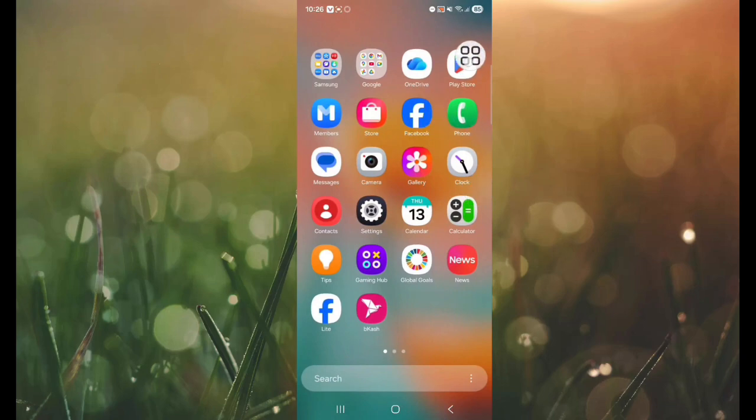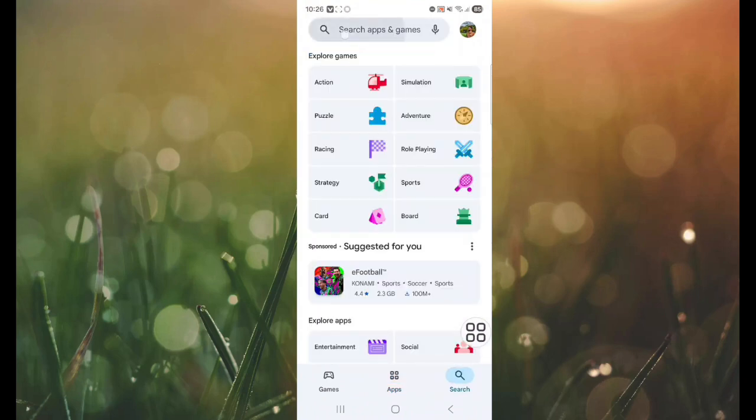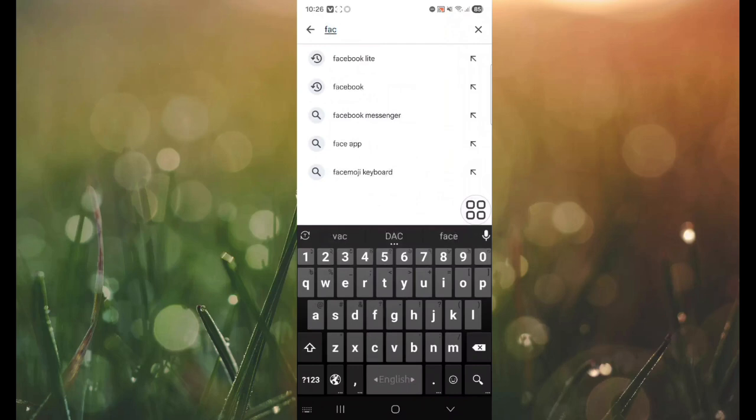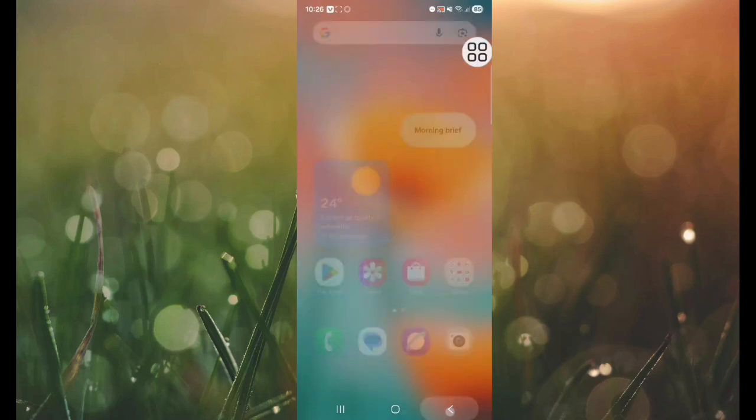Now go to your Play Store application. Search here Facebook. Your Facebook apps is already updated and latest version. Now go back to your home screen.